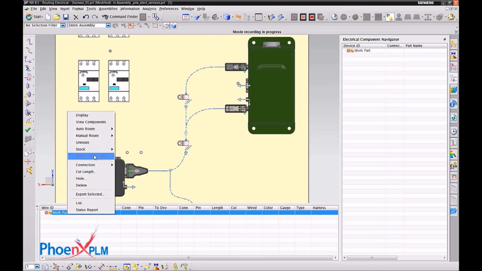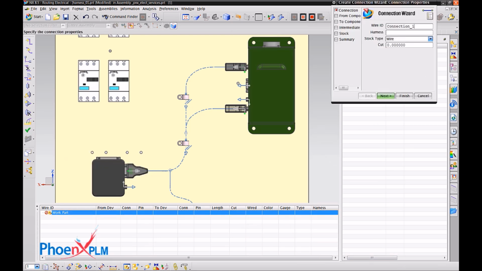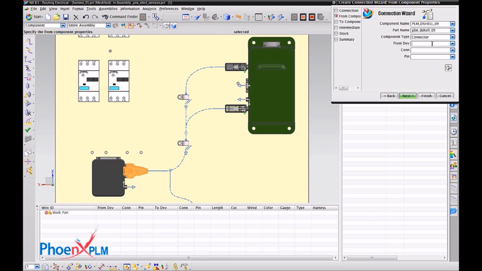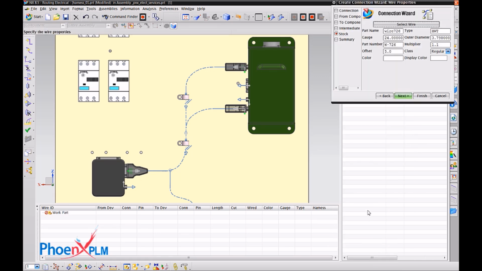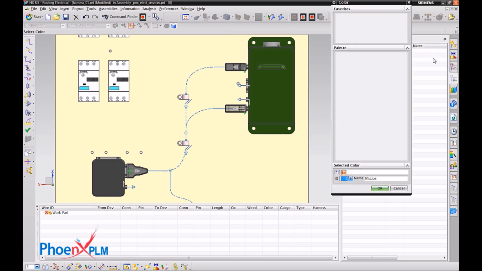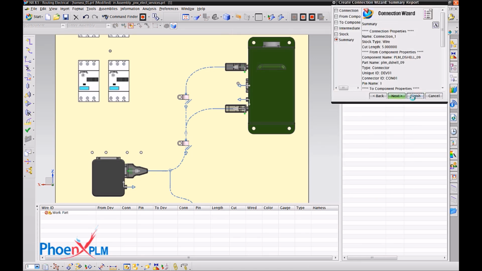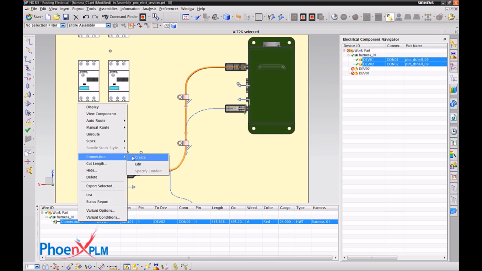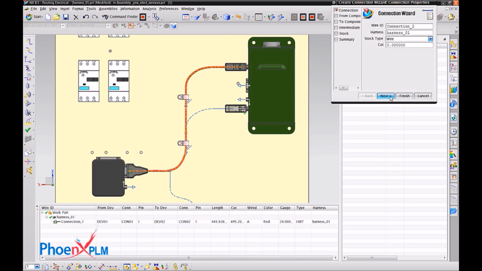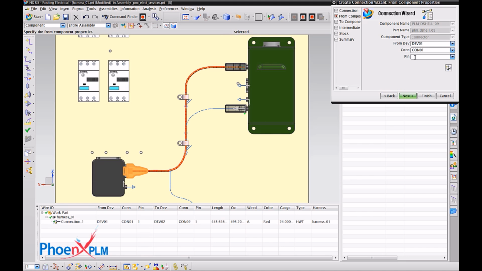The connection wizard allows the user to create connections through an interactive interface. The connection name is entered in the first panel. The from and to connectors are selected and given their logical names. The wire type is selected with colour information. When completed, the wire is shown. When repeating the wizard for the next wire, the logical information is maintained and only the new parameters need to be input.